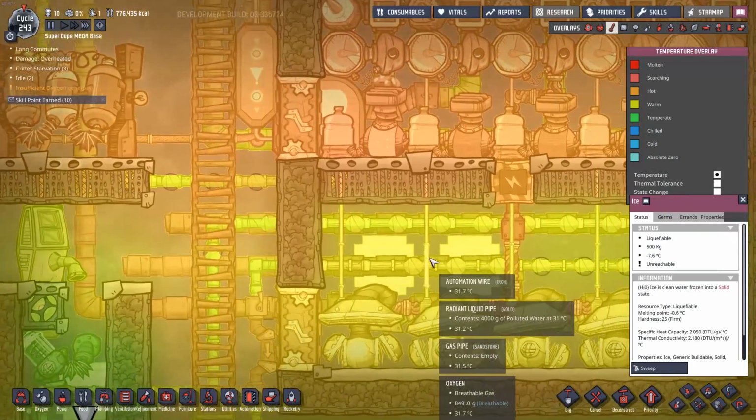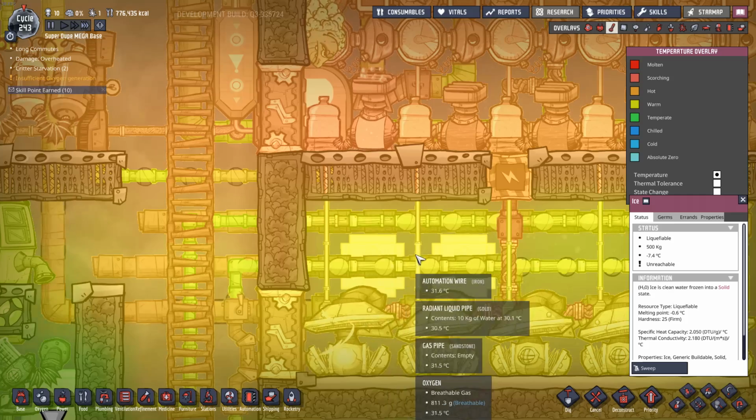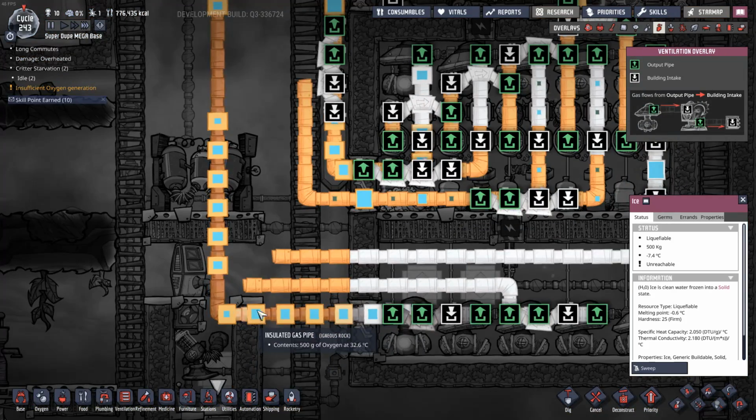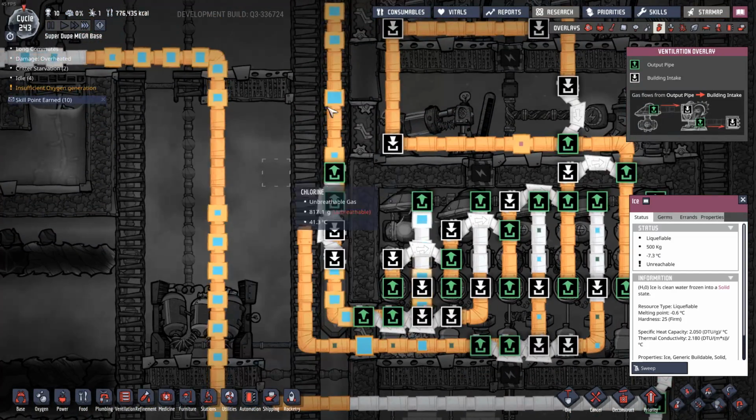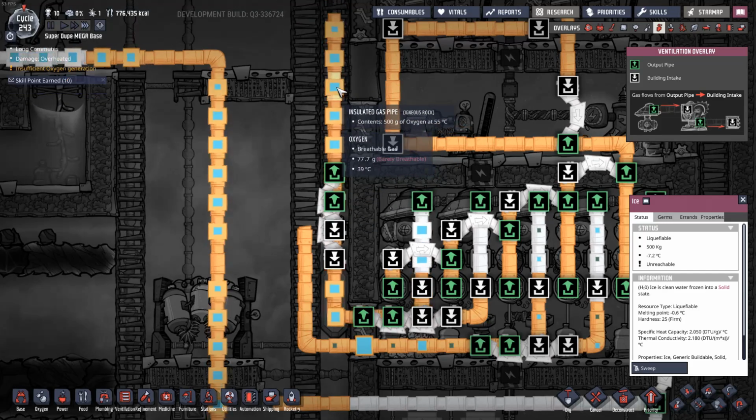Okay, so what's the temperature like down here? Okay, that's a fair bit better. We're down to 30 degrees Celsius, not bad. So the oxygen that's flowing out of here is at 32 degrees. Okay, that's not too bad. As compared to the top one, which doesn't get cooled, that's at 55.